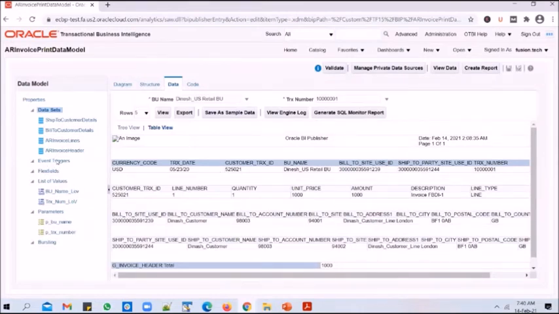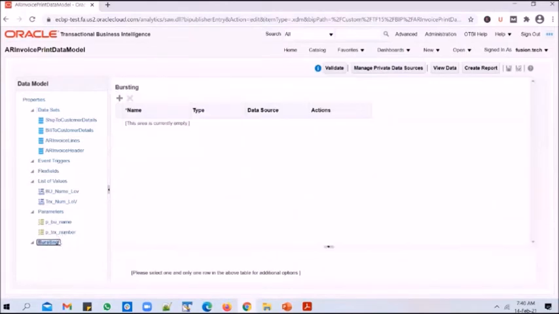But it's no longer possible, because you can't compile PLSQL packages, so you can't really use the event triggers and flex fields in many cases. And you've got the bursting option as well.